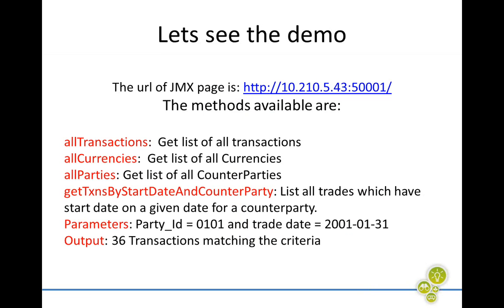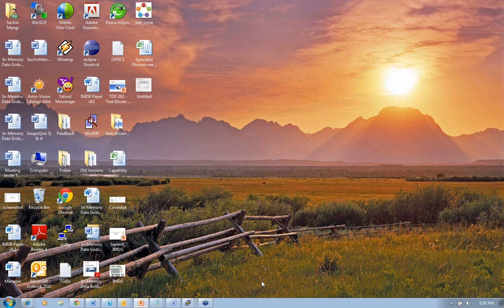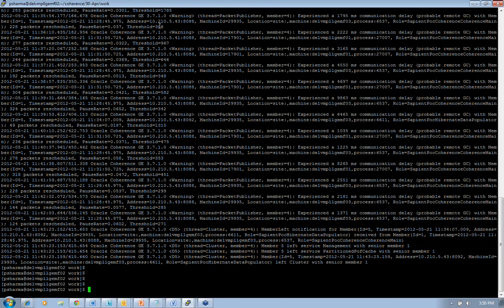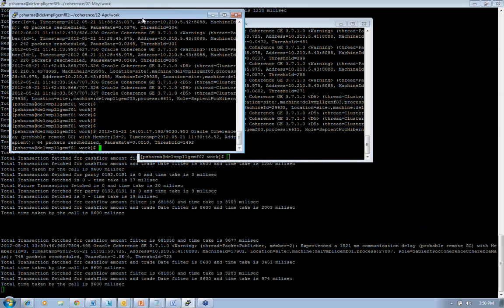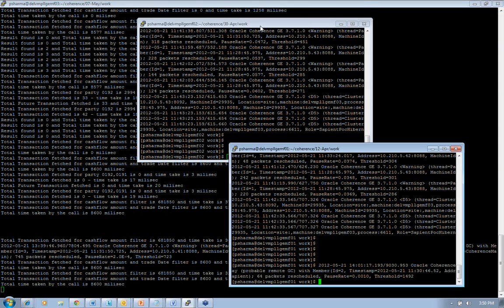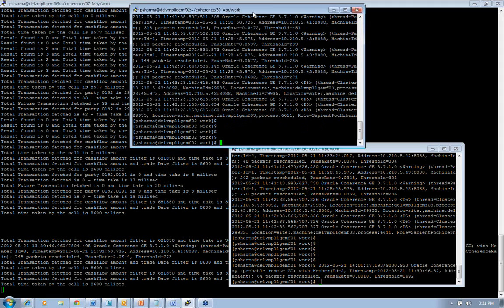So we'll see the demo. I'll just quickly switch over to the application. Before that, I'll just show you these are the various 3 servers we've got where our IMDG is running in a 3-node setup.